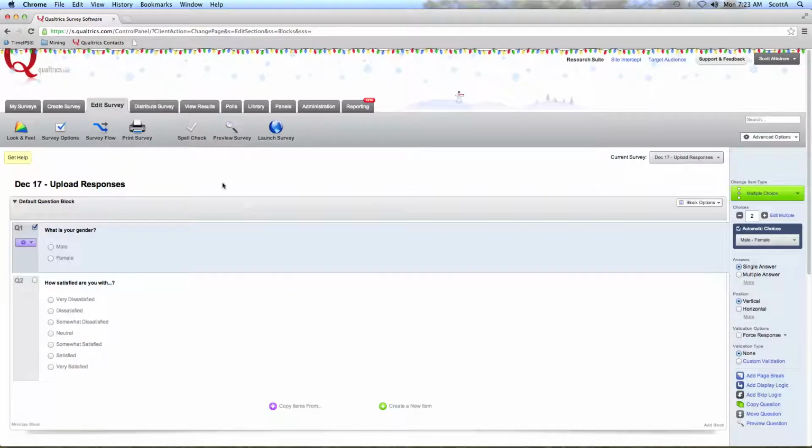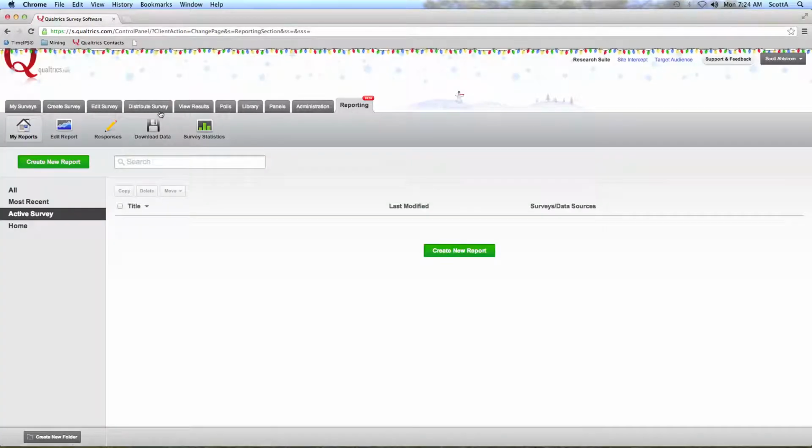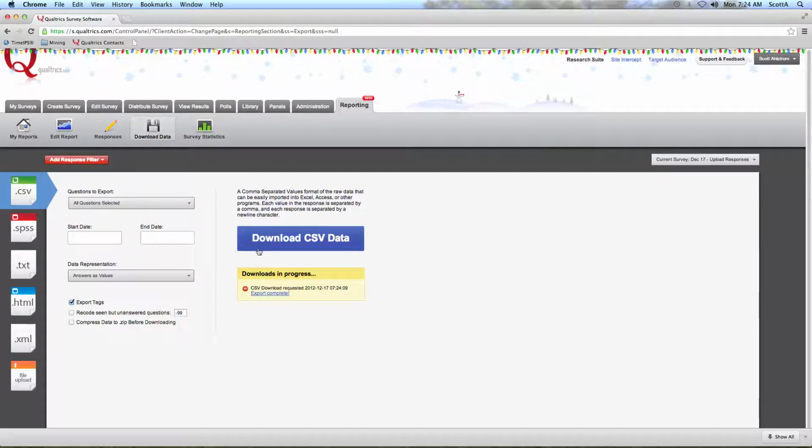Now what we need to do is go to our reporting section and download this survey so we see what the actual survey looks like in an Excel file. Just give us a second while it downloads. There we go. The export is complete. And we'll go ahead and bring that up and show you what that looks like.